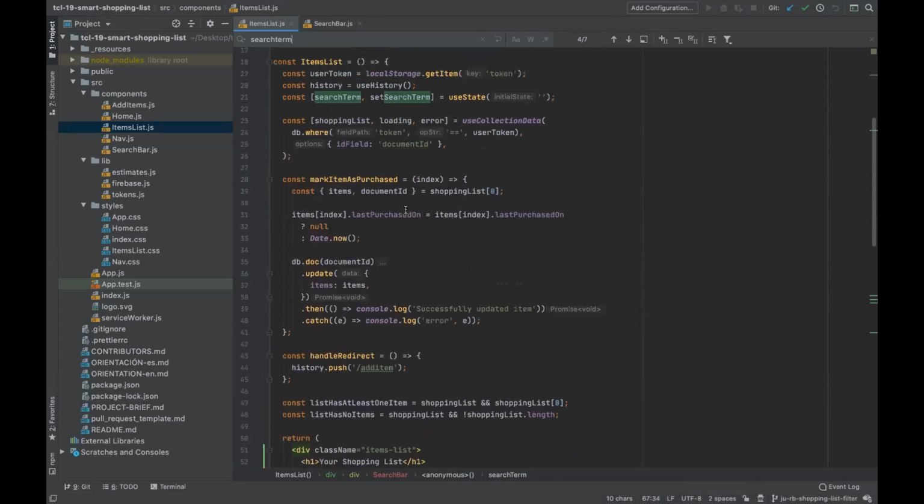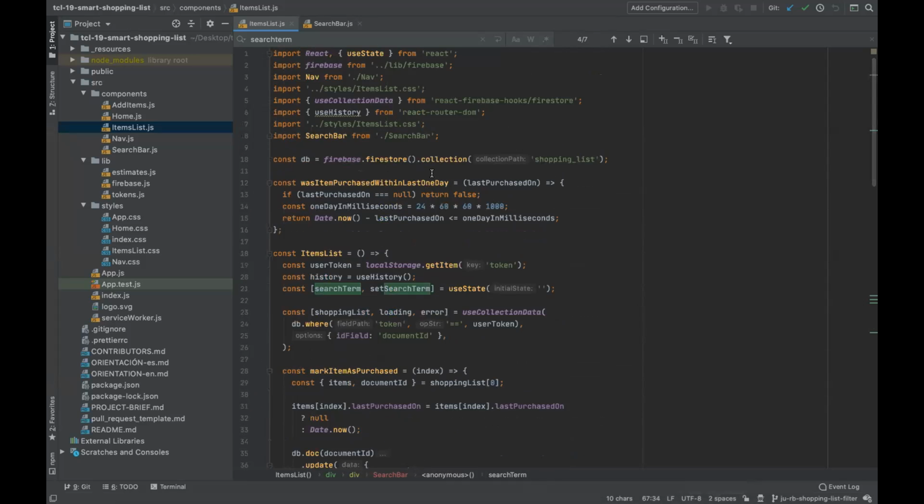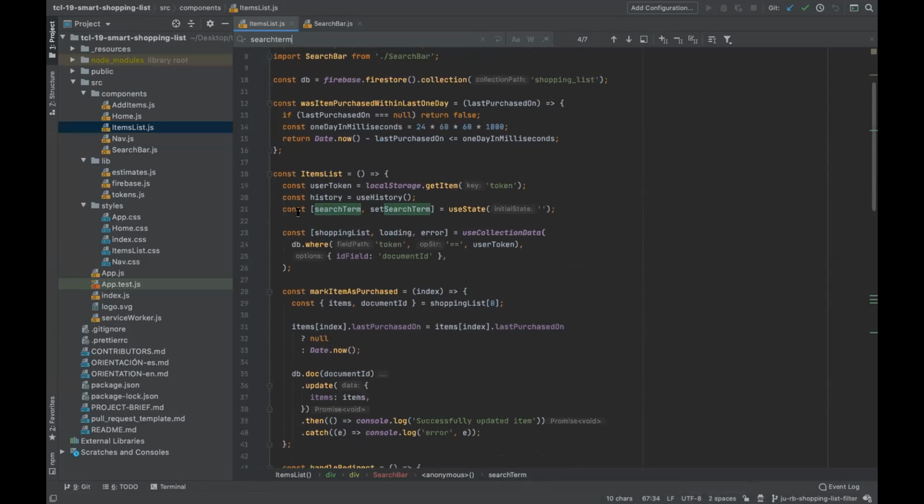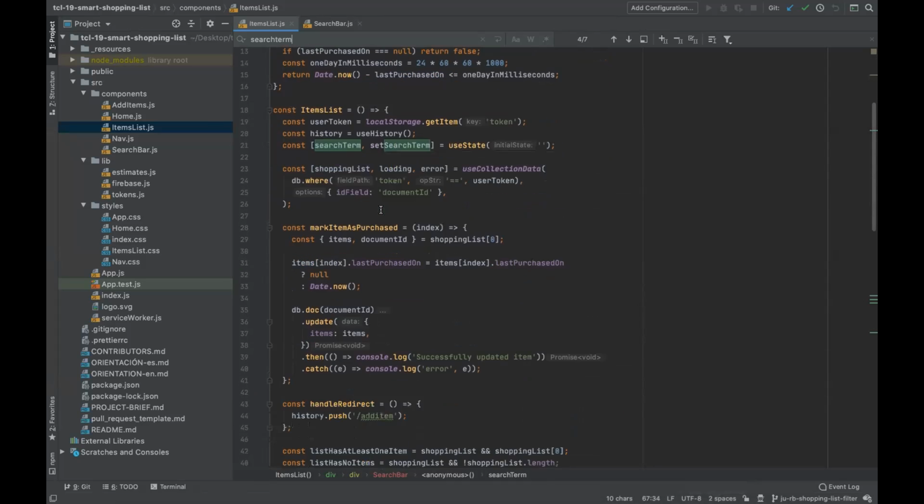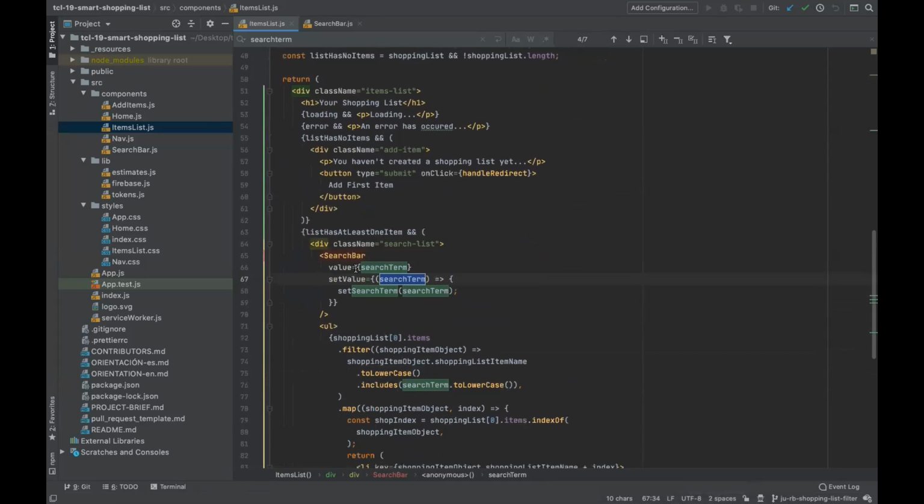So the first thing that we did was find where it is. Okay, so we used the hook useState to set the state of this search term to update every time the user clicks or types any item within that text field. Then we also added a search bar component to display that search bar at the top whenever there is at least one item in the shopping list, because we didn't want that to show when there were no items or no list.